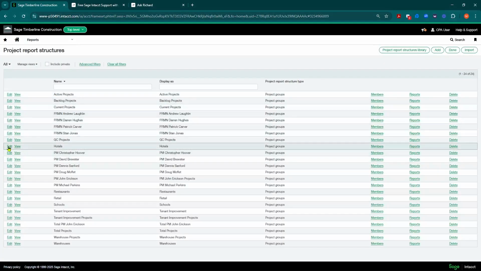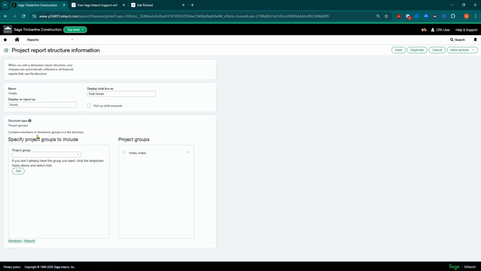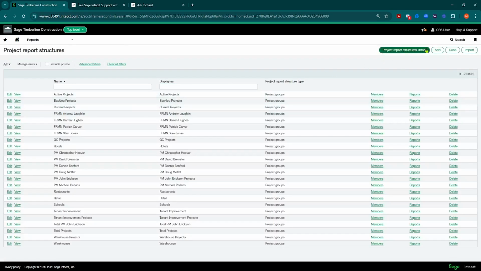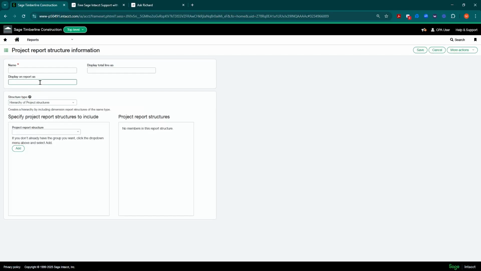So if I go into projects here, and I take a look at the hotels, it can be based on a specific project group that's set up, or you have this structure type. It can also be based on what's called a hierarchy. So if you set up one as a hierarchy, you can combine groups. And what I mean by that is, let's do this. Let's say we want it based on a hierarchy of project structures.